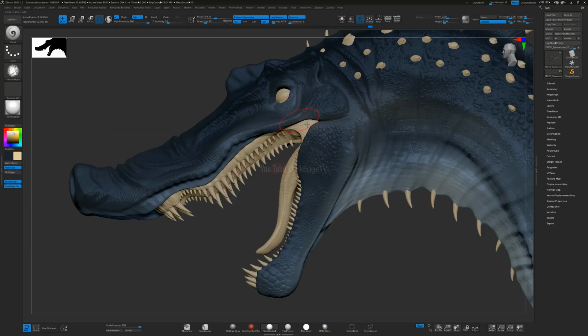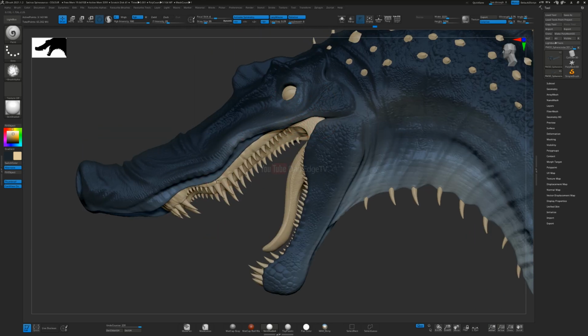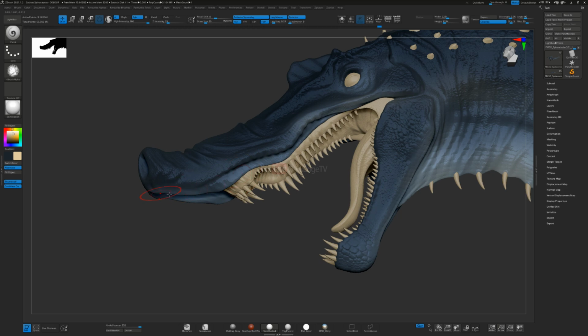I do want the bit around the mouth just to be a bit lighter. In fact, again, I'm liking it a lot, so I'm gonna make this entire area about that kind of shading.